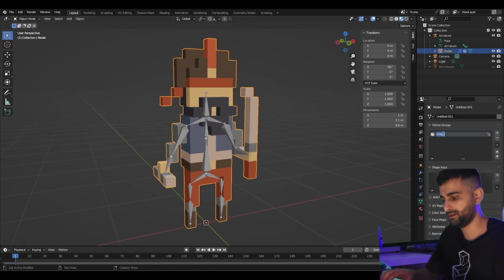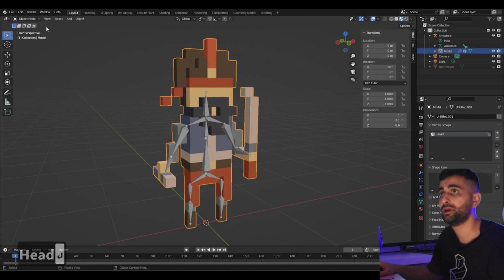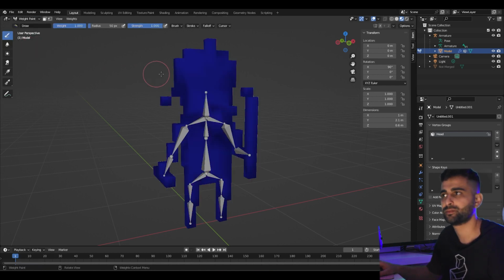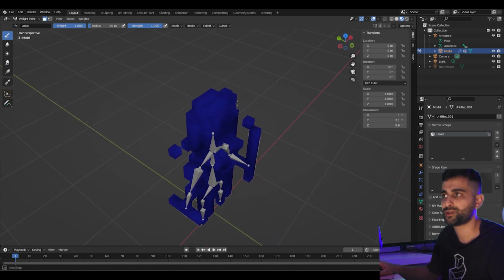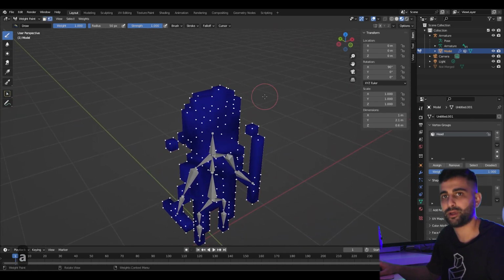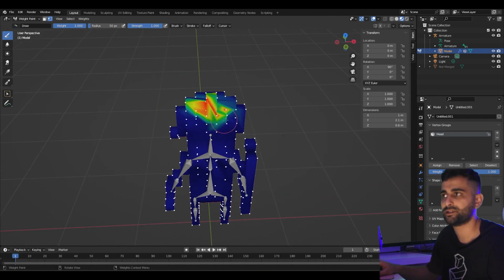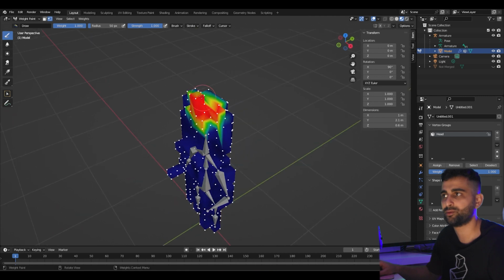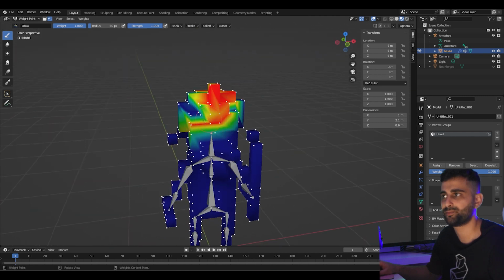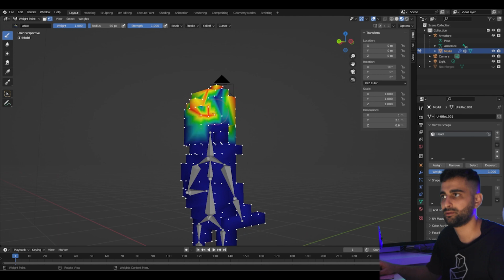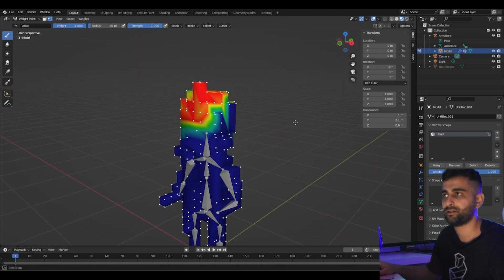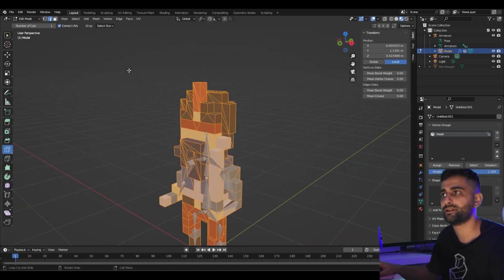We rename this head vertex group, go into here, weight paint. Now here, what you can do is paint the geometry where you want it to be the head. Set our strength to 1, blend mode to mix, and here we can select all the geometry that we want to be affected by the head node. Like this.